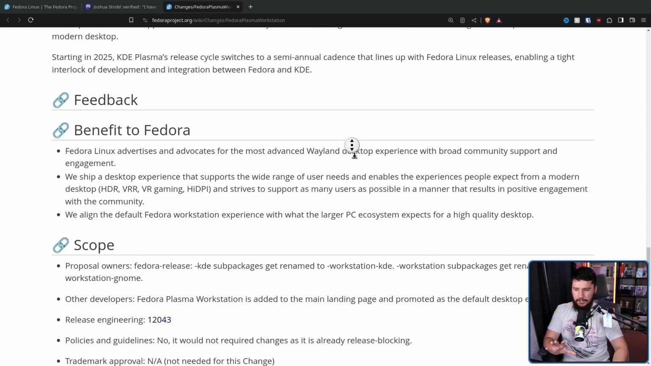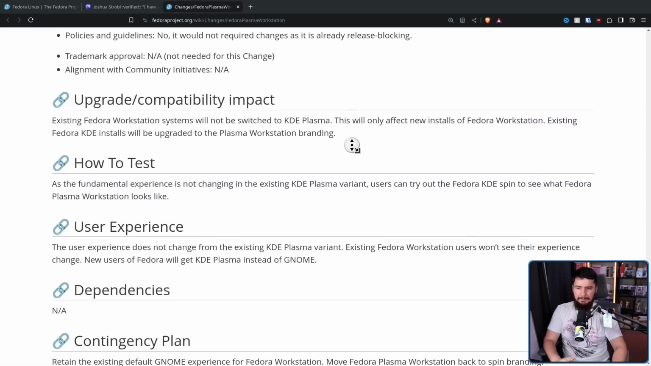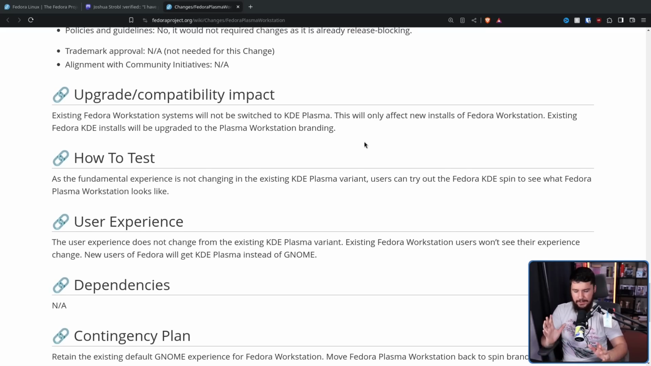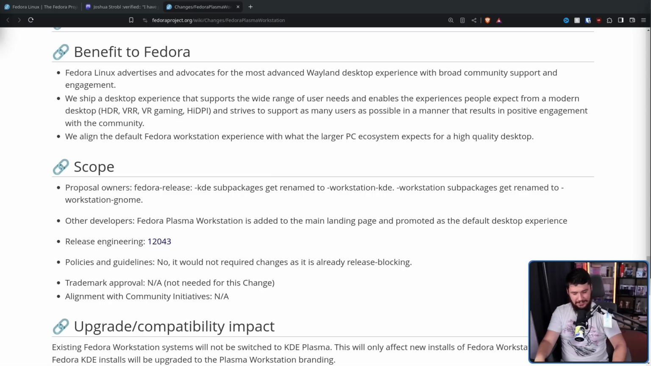Now, the goal here wouldn't be to make something entirely new. The experience that you would get, basically, is what you already get on Fedora KDE. It would be taking Fedora KDE and then promoting it up to workstation status. Now, as you might expect, there has been a mix of reactions.